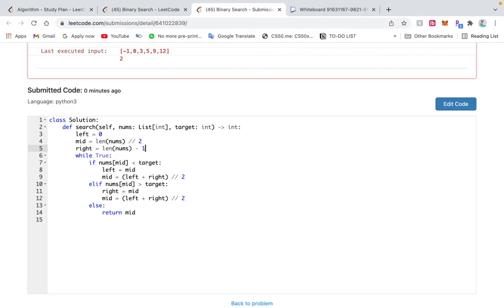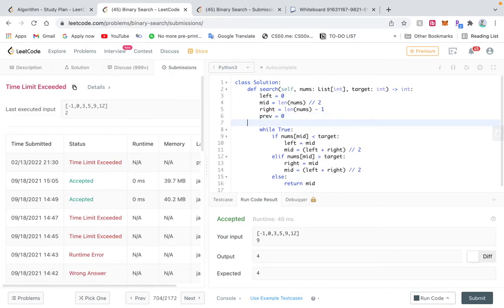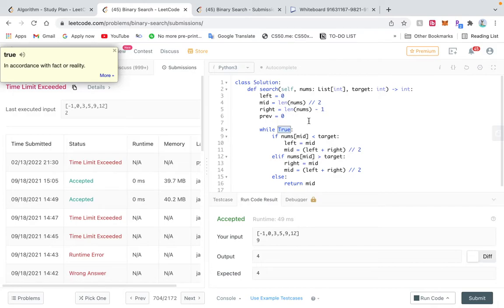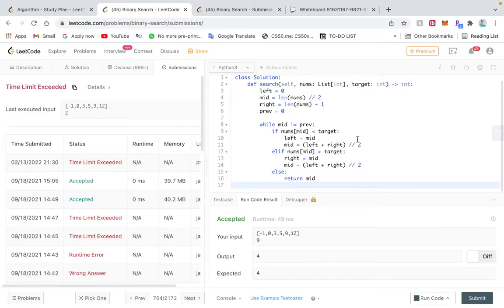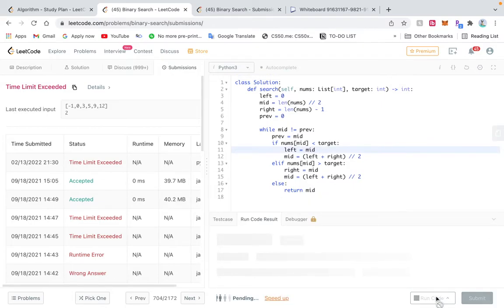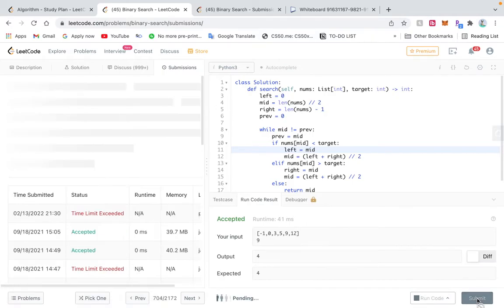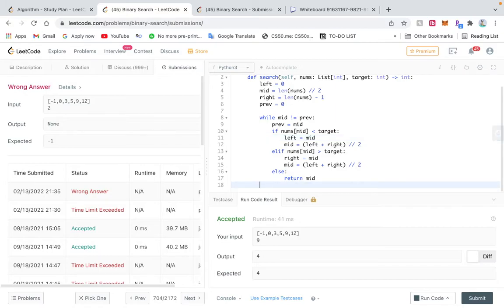Well, we can say this. Previous. Oh, let's do a previous here. I can say previous is 0. And while mid does not equal previous. Let's see. So this forces it to only run what, 1 time, I think. And we'll return negative 1 at the end.